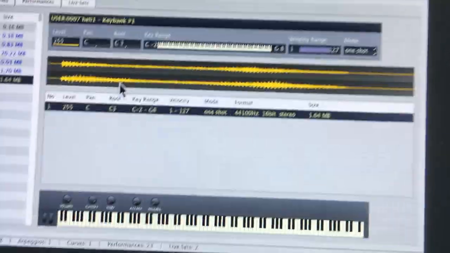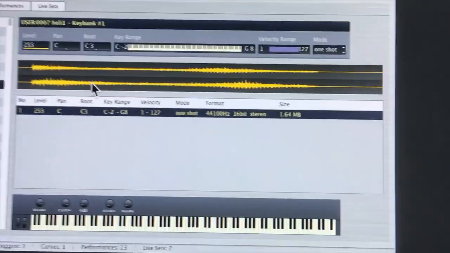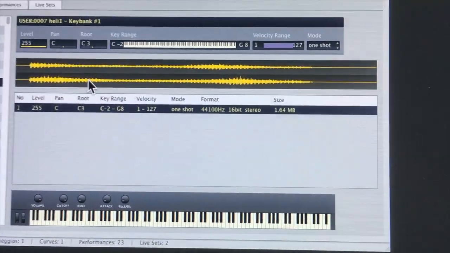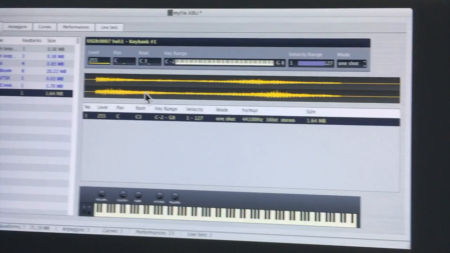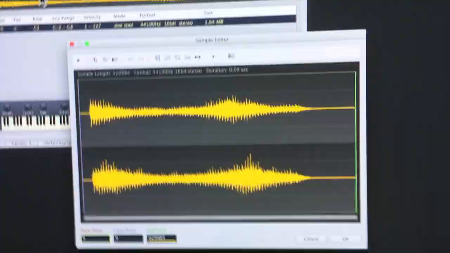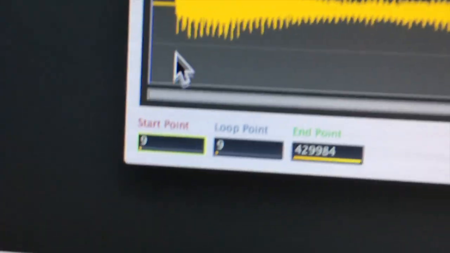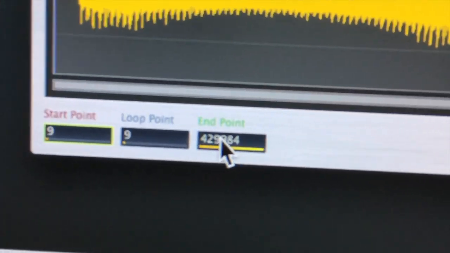And again, I'm going to do a real quick thing here. I'm going to edit this helicopter sample a little bit because it's got a little bit of silence at the beginning and the end. I wanted that to loop better. So to edit this helicopter sample, I'm going to just double click. That opens up the sample editor window. And you've got this start point, loop point, and end point.